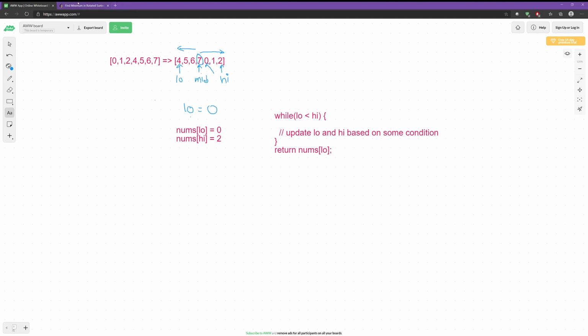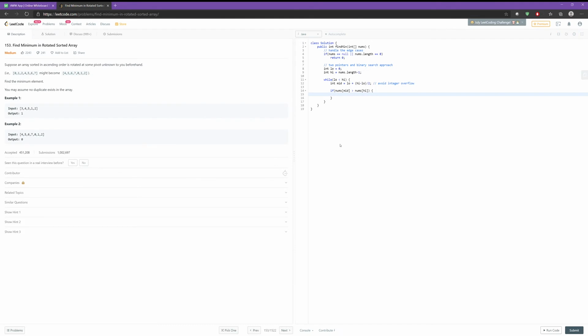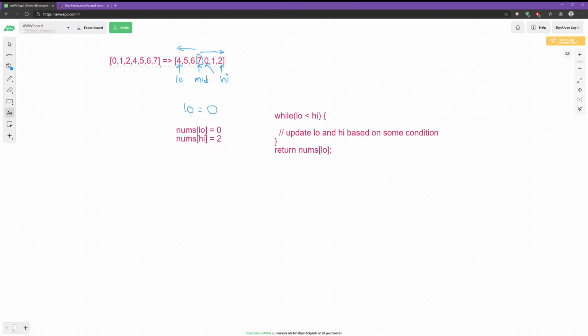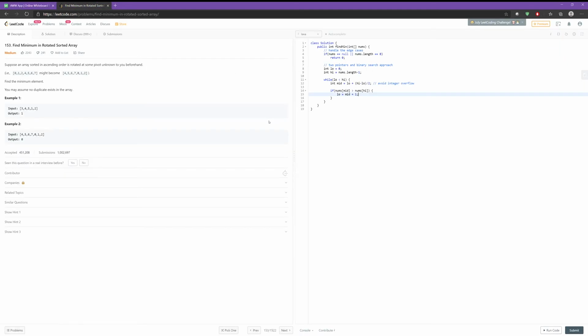That becomes our new low index. So we say our low is equal to mid plus 1, because there is no point of iterating through the left of mid in that case.